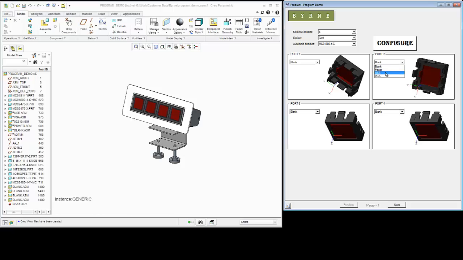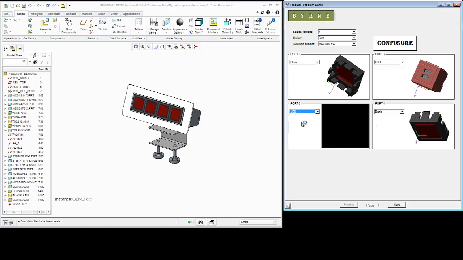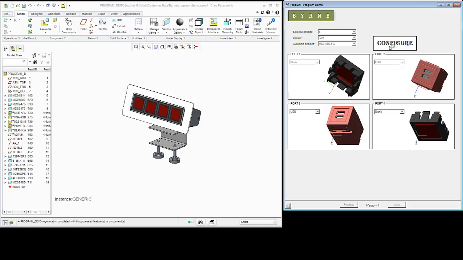If I switch to a different option here, like a USB port, maybe I want to have a USB port on number 2 and 3. I can do that, and then I can hit configure again. The system's going to go in there and basically assemble on the fly these configurations.